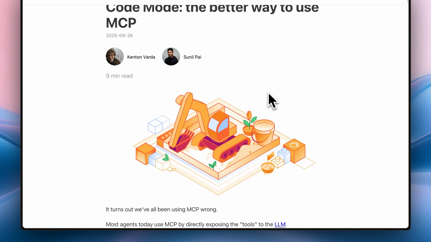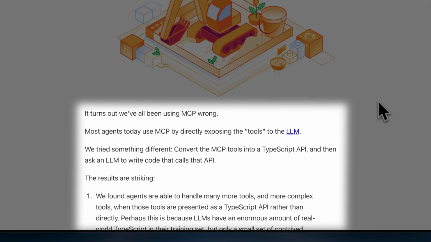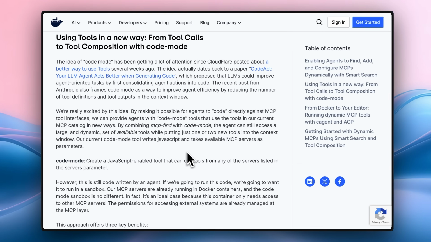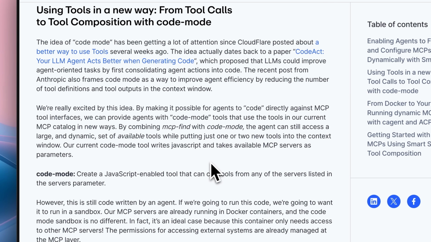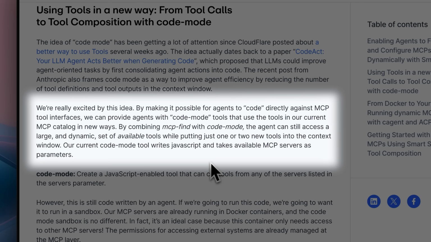Cloudflare basically outlined how we've been using MCP wrong and that this is not the actual way. And this is where Docker is actually the first one to implement this new solution. I've played around with it a lot, and I must say I'm really surprised by how the execution turned out. So they say that by making it possible for agents to code directly by using MCP tools, meaning they take the tools and implement them in code, they can provide the agents with these code mode tools that use the tools in a completely new way.